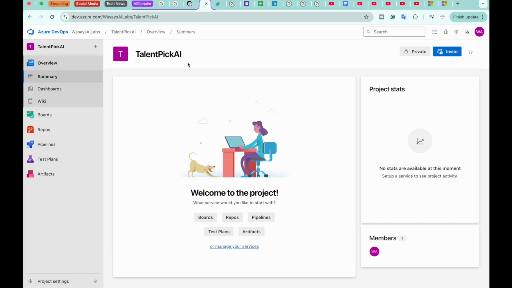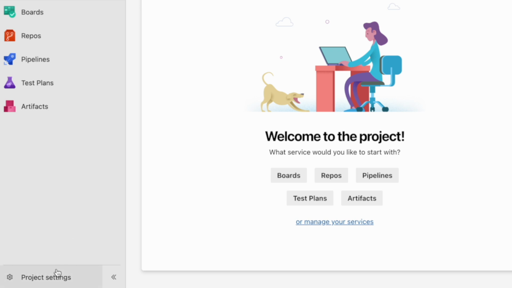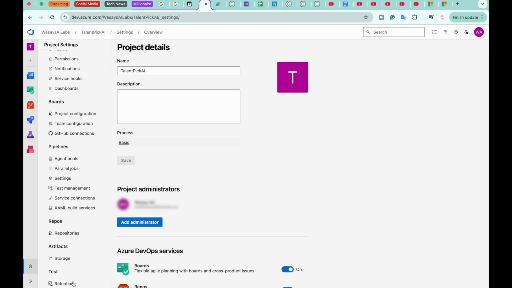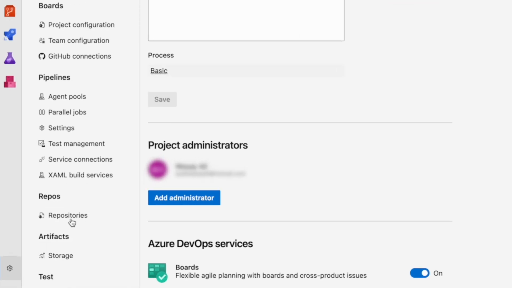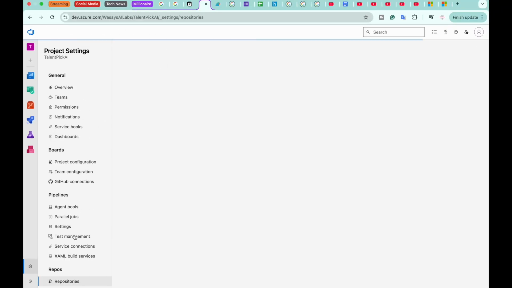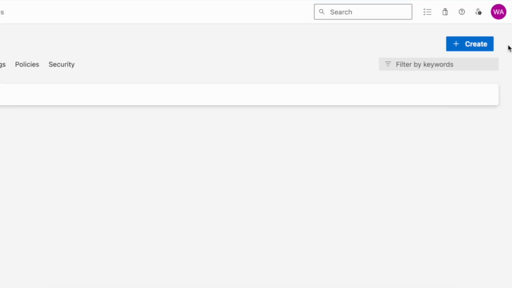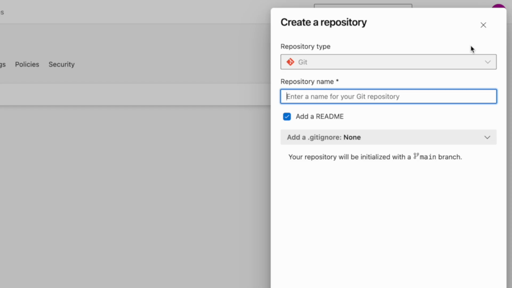Once you have selected the project, on the lower left, you're going to have a button saying Project Settings. Just click on it. We are going to scroll down where we have repos and then repositories. Click on this button. Here, if you already have any repo, it will show it right here. If you want to create a new repo, just simply click on this create button.